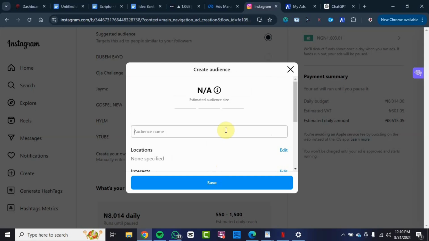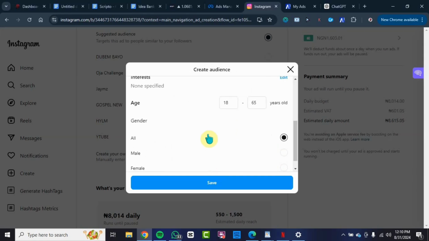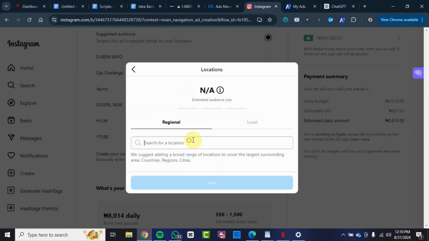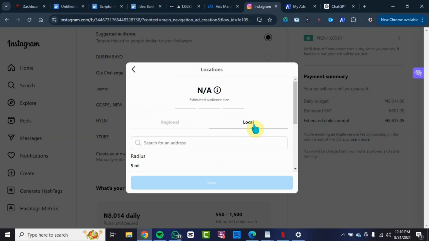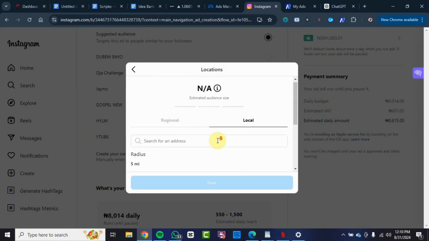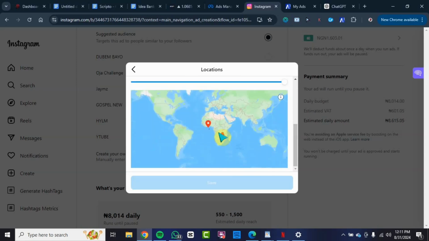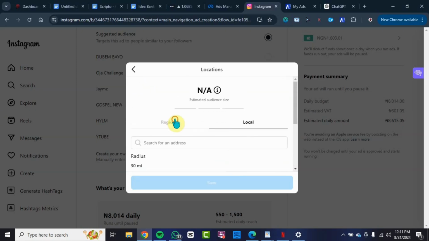So the first thing you do is to put the name of the audience. So I can say ad, right? So you want to select the location where you want to target. You click on edit. Then you can decide to go for regional target or you go for local target, right? Maybe you want to target people within your local area. Then you go ahead with that and you can select the mile radius, right? How far you want them to be for your target audience. But I would rather go for regional. Then you can also search for an address if you have a particular address in mind.